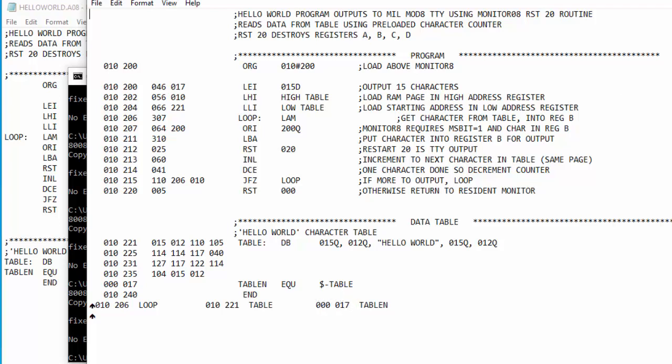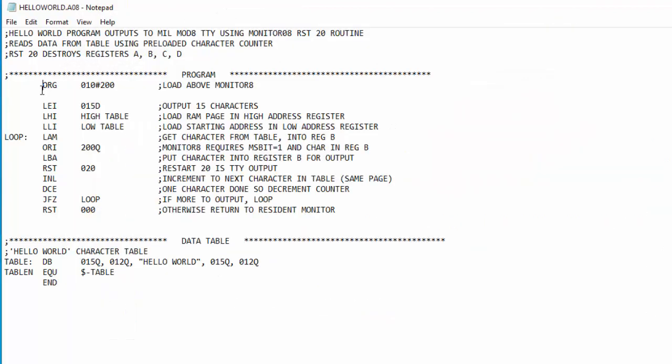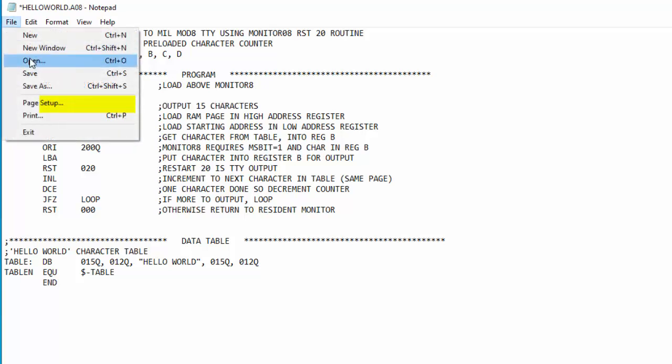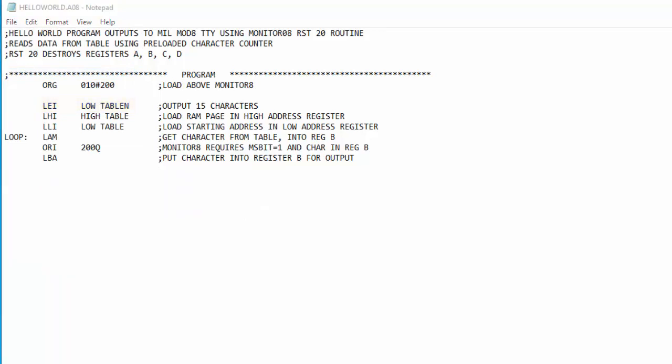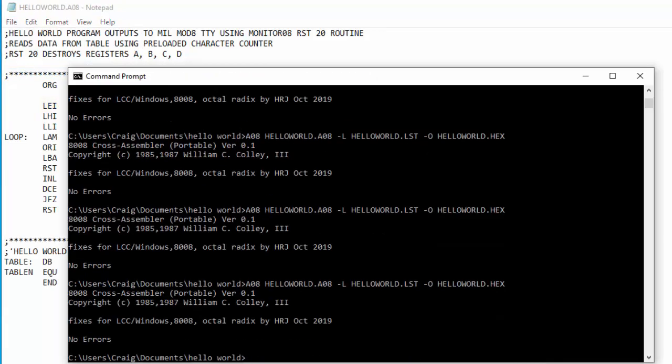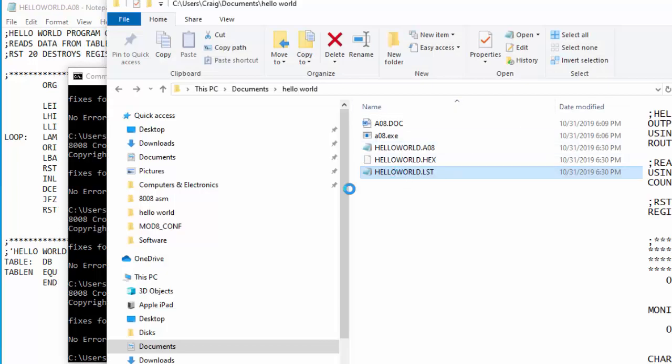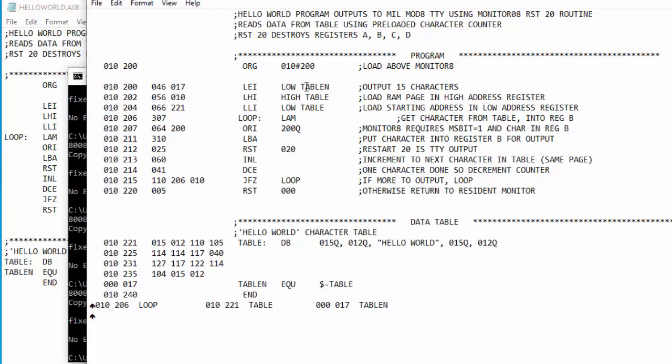But what we can do is we can take just the low byte of that and put it in place of that. So let's do low table length. Save that. Reassemble. No errors. Good to see. Open it up. And now we have, here's our low table length. And so it has given us that value instead of having to hard code in the length of that table.